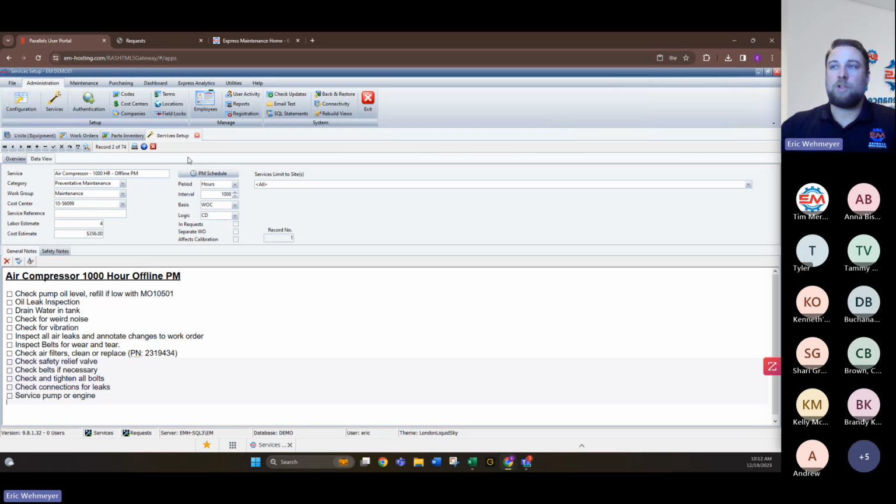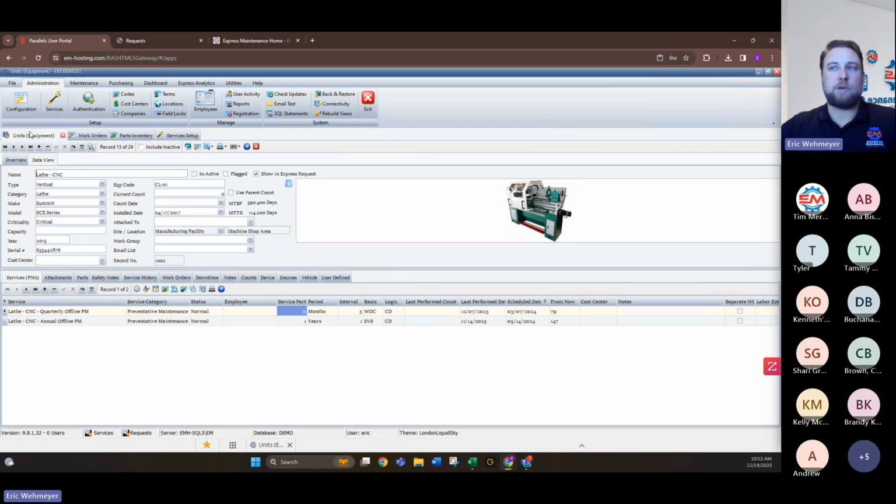So once you've created your services, you assign them to equipment. Now you have a PM program that is ready to go. And the way that it works, and I'm going to speak to the way that the software operates now, although some of you have been customers for quite a long time. I don't know if your system has been transitioned to this setup or not.